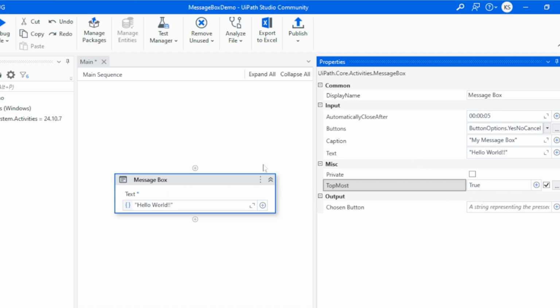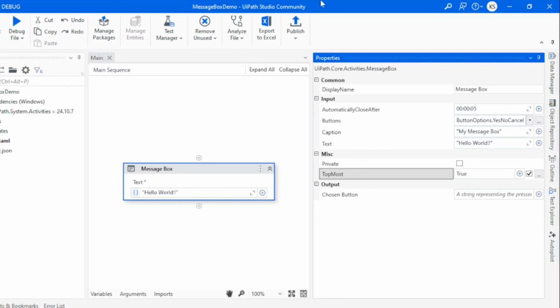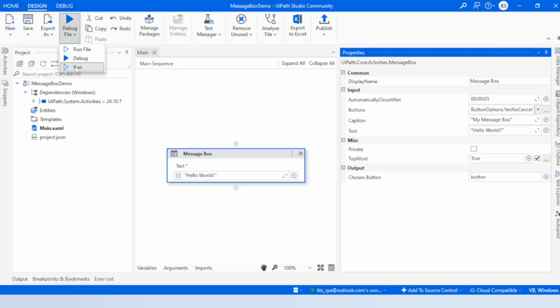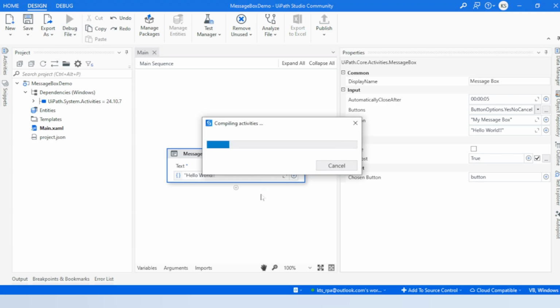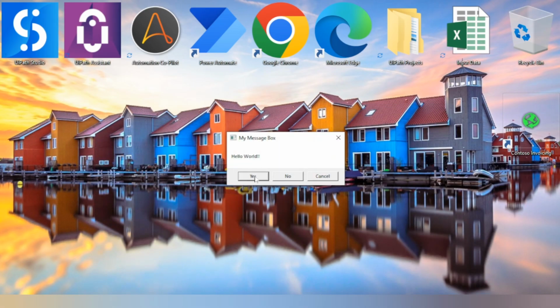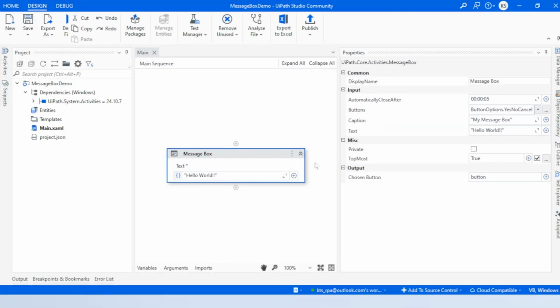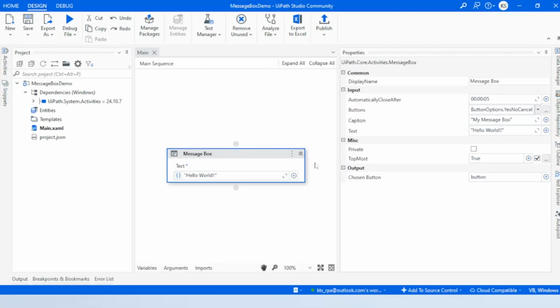Okay. And for example, now our message box will have three buttons, yes, no, and cancel. And I want to capture which button the user has pressed to close the message box, by clicking on yes, no, or cancel. So we can get that detail also in this chosen button property. So here we need to select the variable, and let me run the process again. See, now we are getting three buttons, yes, no, and cancel, and it will close after 5 seconds. So it has closed after 5 seconds.